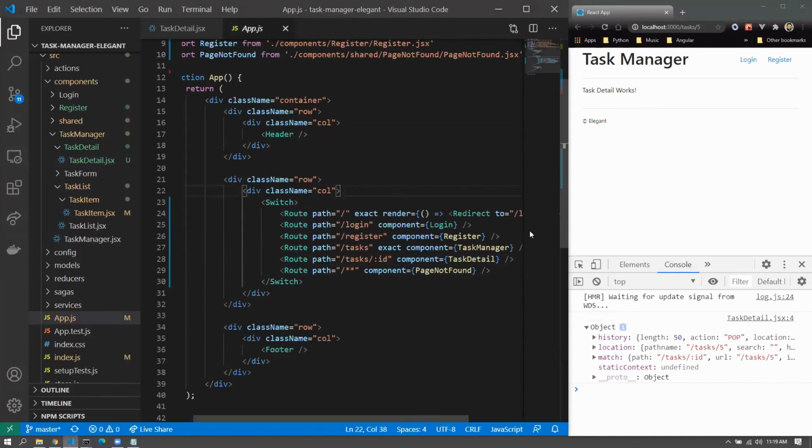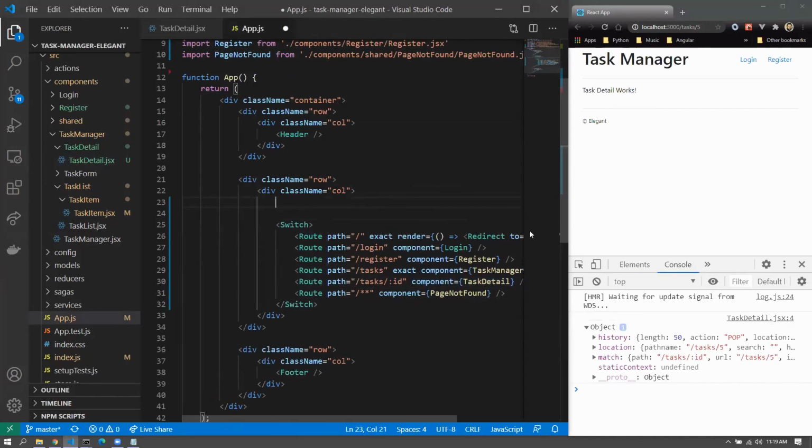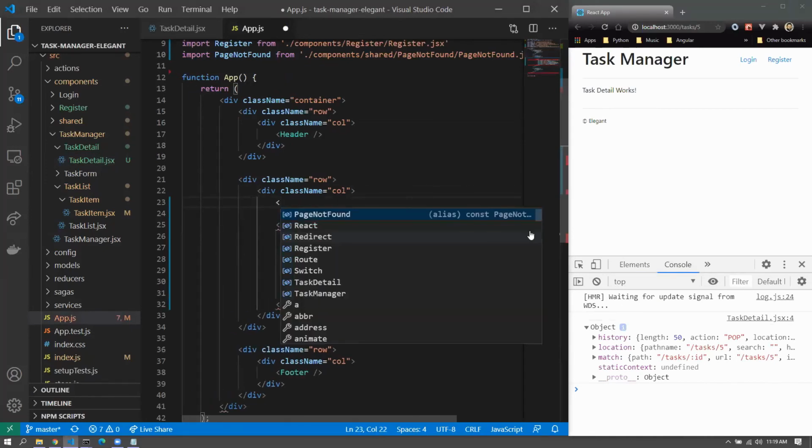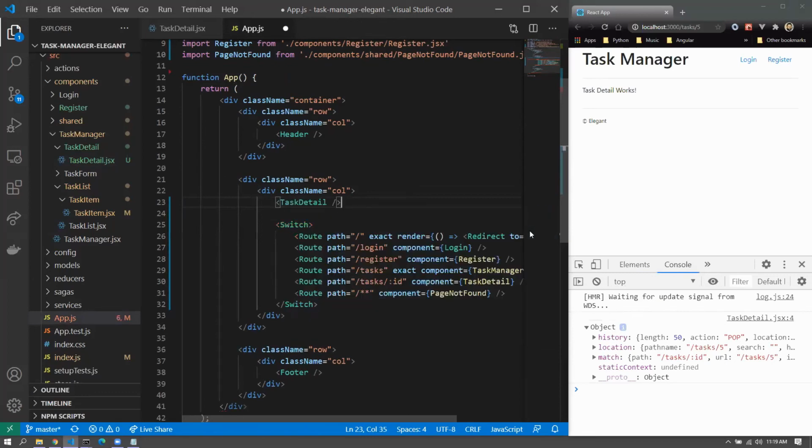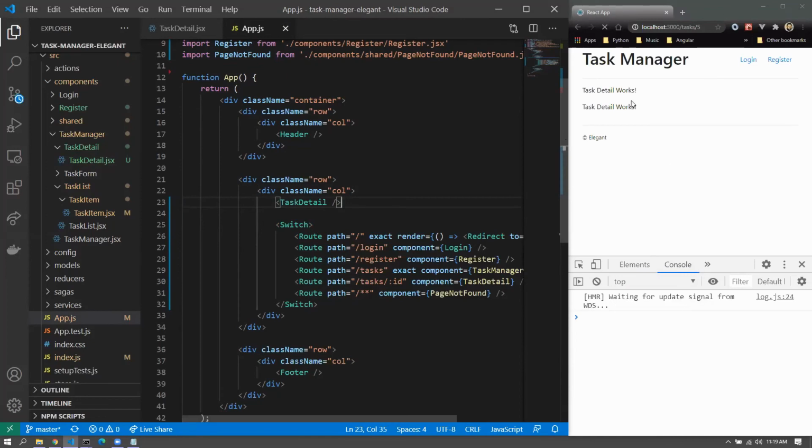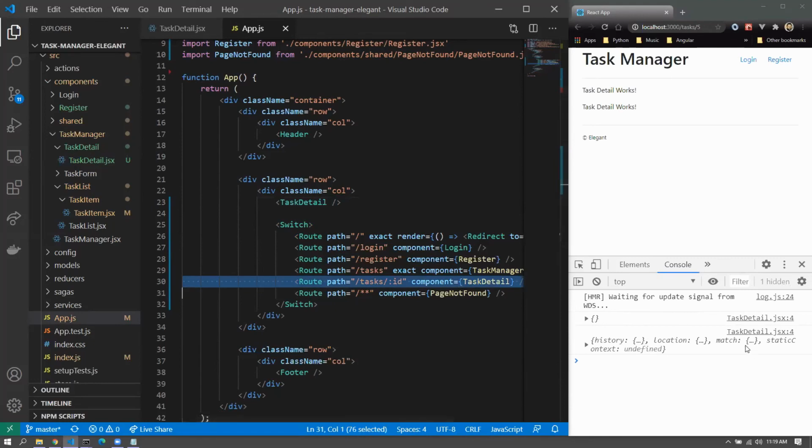So a simple demonstration could be, if I take the task detail outside the switch case, just like that without passing anything at all, and if I save it, then in this URL there will be two task detail components. The first one doesn't have any object at all. We have not passed anything. But the second one, because it is the route related component, has history, location, match, and all the routing related properties which the route component passes.